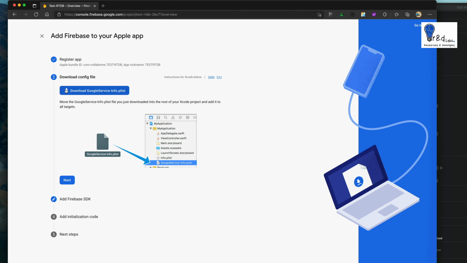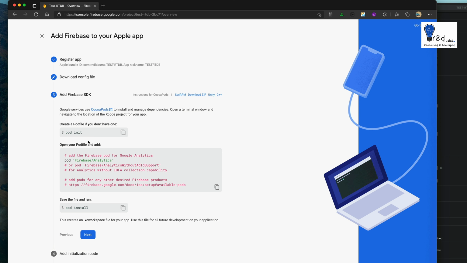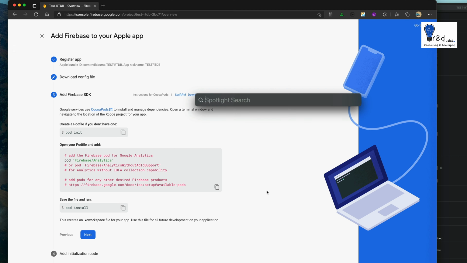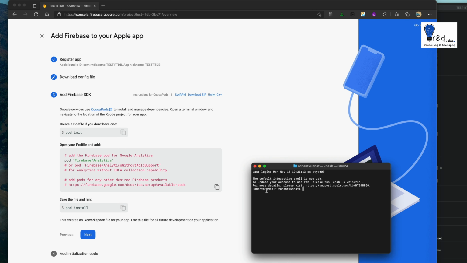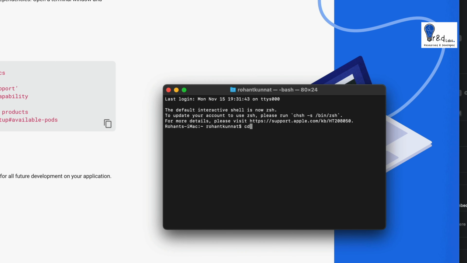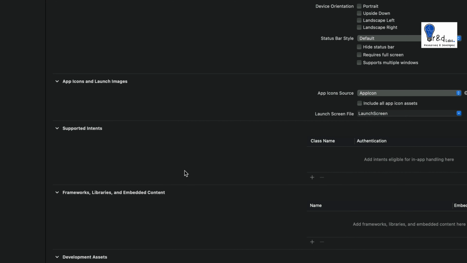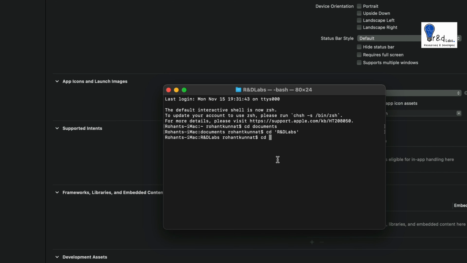After you have downloaded the GoogleService-Info.plist file, the next stage is to add the pod files for Google Firebase Analytics plus the Google Firebase database into your project. So what I'm going to do now is go into my terminal and cd into our application. Let's go into our application folder. So what is our project name? Our project name is test RTDB. Yes, this is the one.